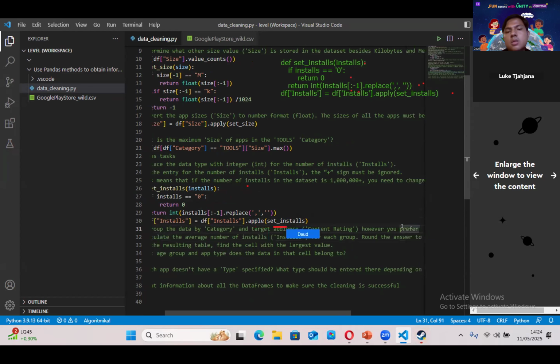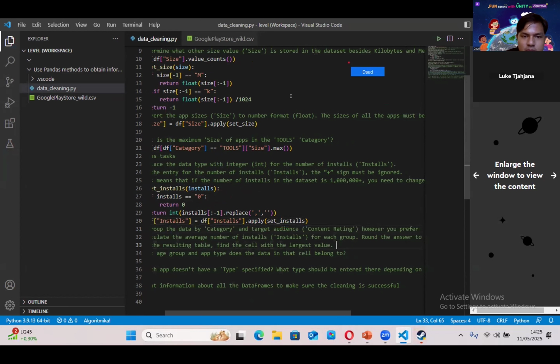Apply, not apple. What? Apply, not apple. How did I accidentally put apple instead of apply? No worries. Okay, finish.